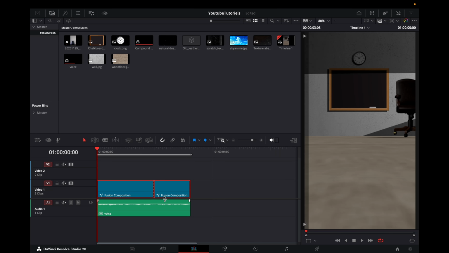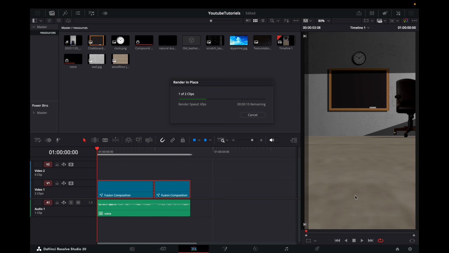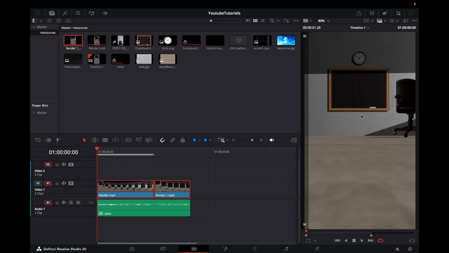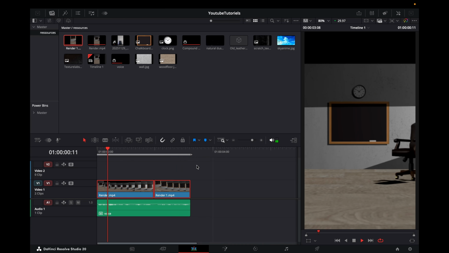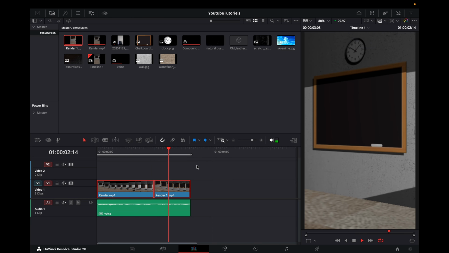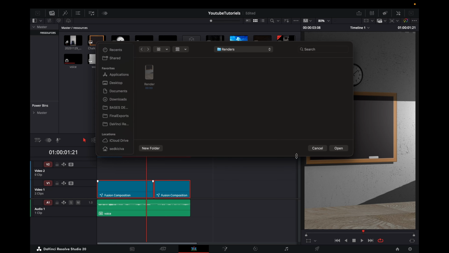And when I have a heavy composition like this one, I like to render it in place with low quality to see if all the movements are alright. Because even with the best optimizations, the playback speed will be too slow here. So since everything looks good, we're going to render this at full quality.